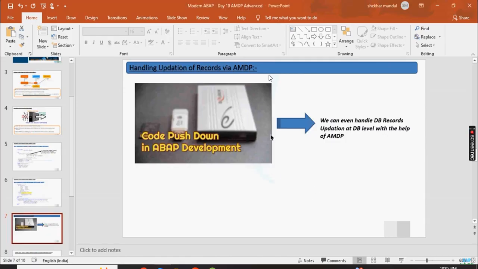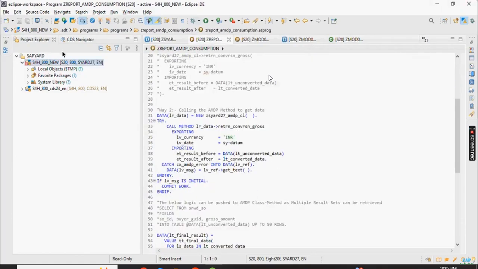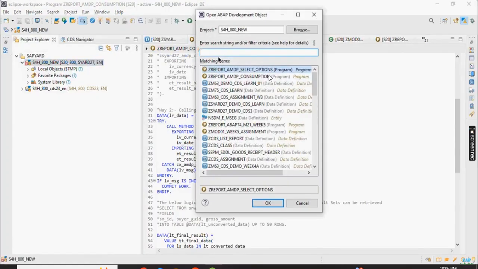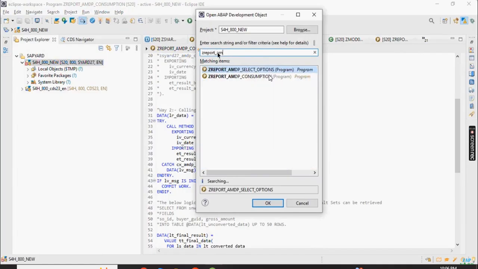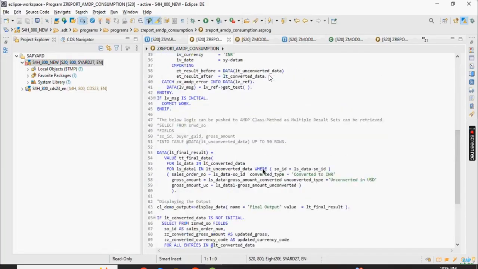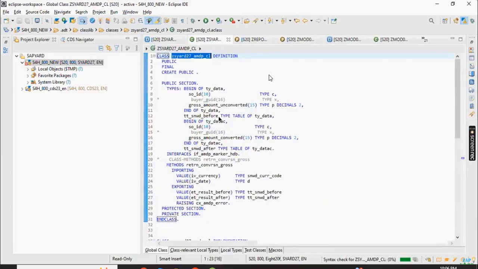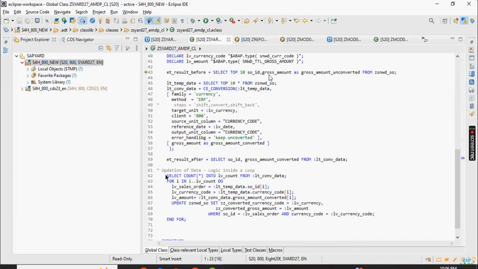Now a lot of you had doubts as to how we handle this updation of records via AMDP. Almost all your code remains the same, only coming to the point wherein you need to handle your update code. So let me show you the report which I had created. First, focus on this part.